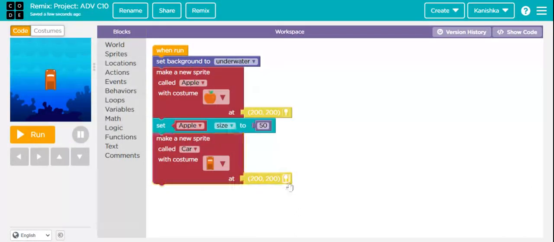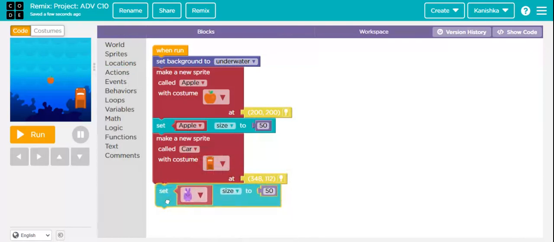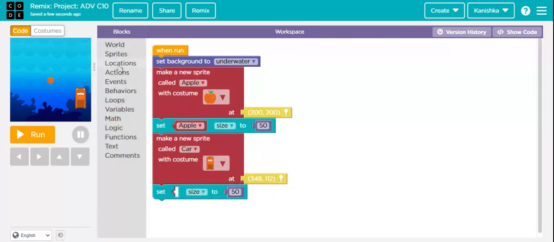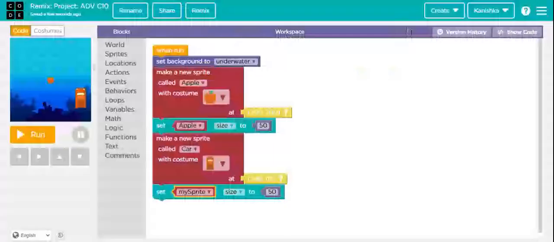First I'll set this, and later I'll need to go to actions and check the set size, and go to sprites and take my sprite. You don't need to rename it because we already made it. So set size by 50, yeah. And now we set the car size.